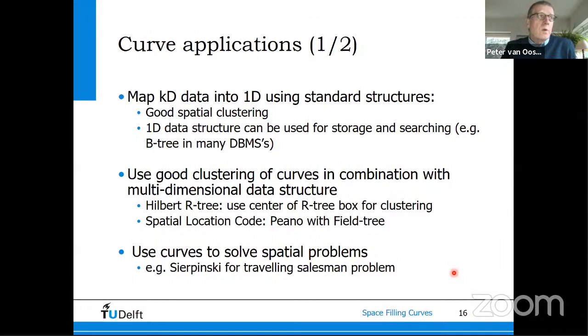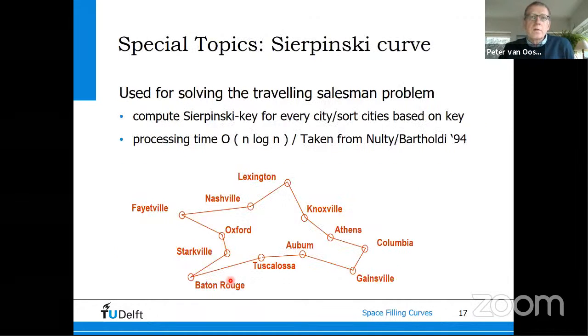They are used in combination, for example, with the R+Tree. For example, then the center of the box of the R+Tree is the ordering of the R+Tree nodes in the computer memory. And not only for spatial indexing, but also for other applications, they are used. For example, the Sierpinski curve for a traveling salesman.